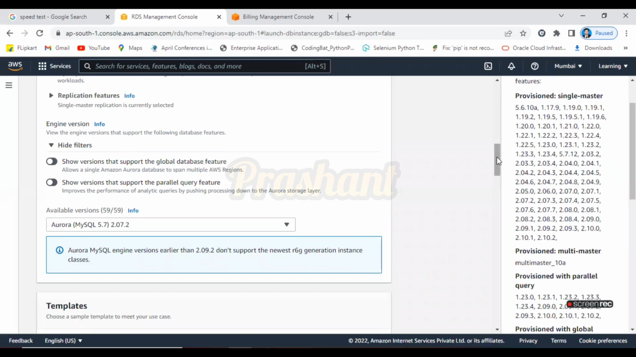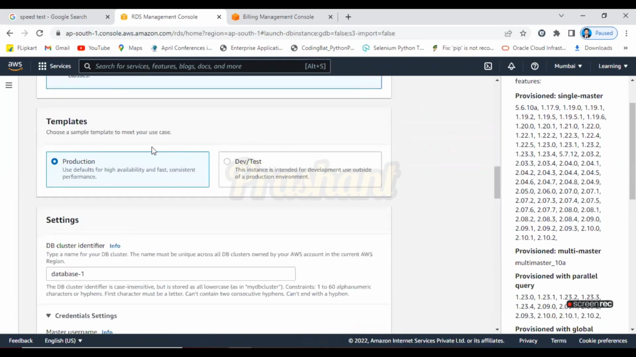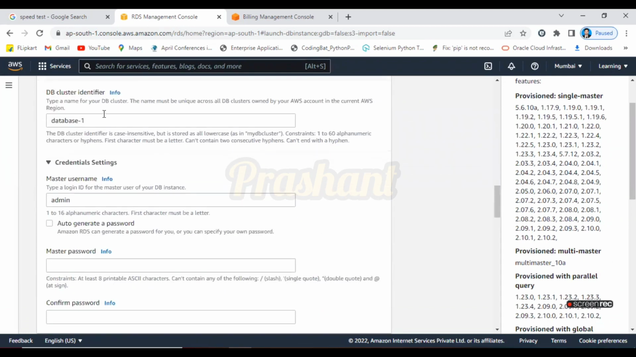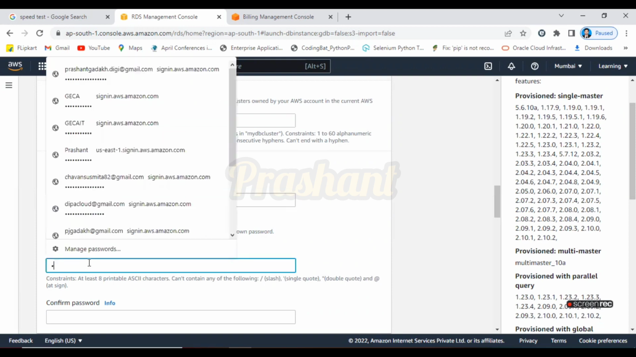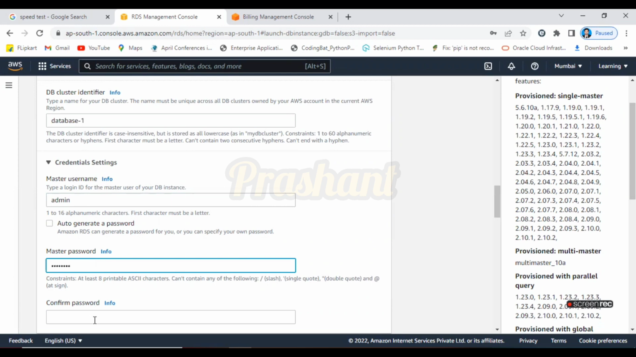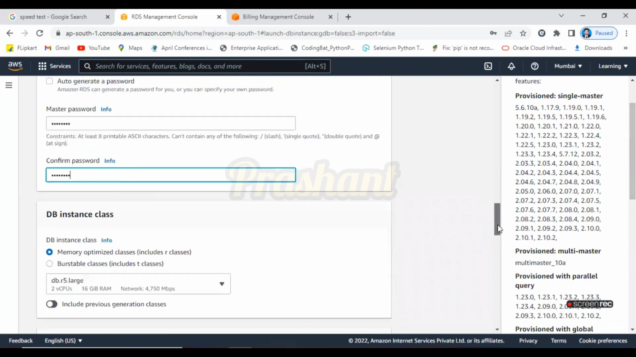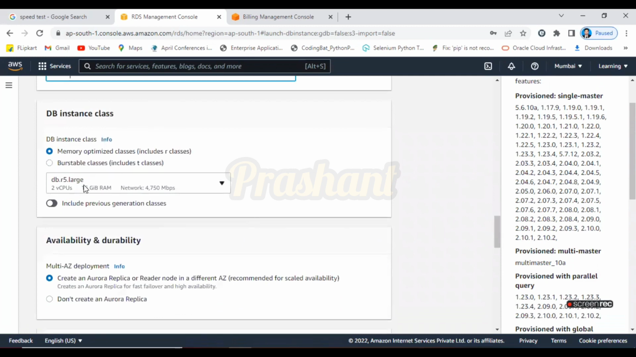Just scroll down. Template, for production purpose, we can go with production. In the settings, we can create a database. I'm creating database 1 only, right? They will ask you the username and password. Suppose the master username is admin and the password is also admin. Confirm password. Yes, username we know admin, password is also same. Here you can create the DB instance as per your requirement.